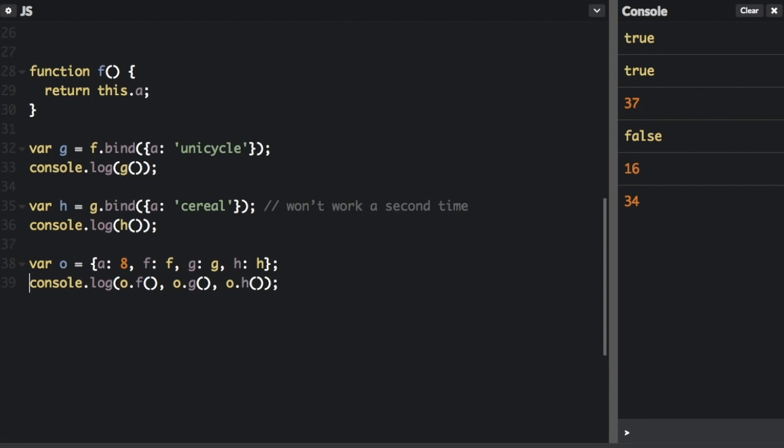Let me show that in the console. First, I'm going to comment that out. And you can see it's going to be unicycle once, unicycle twice, because it doesn't work the second time. Now let me explain these last two lines here.